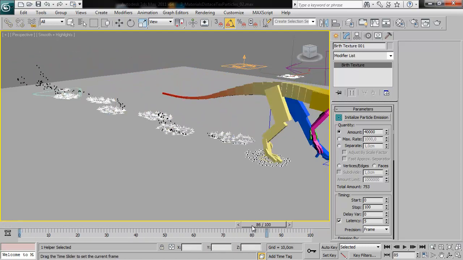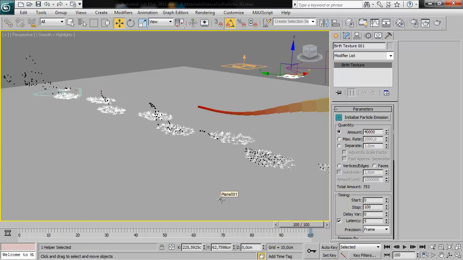So this is a really good way to use the VRay distance texture to control particle emission, and the VRay distance texture is a really flexible and useful tool in VRay 2.0 that can be used for a lot more than the examples I've shown you.